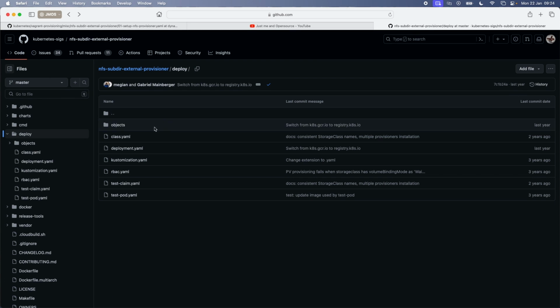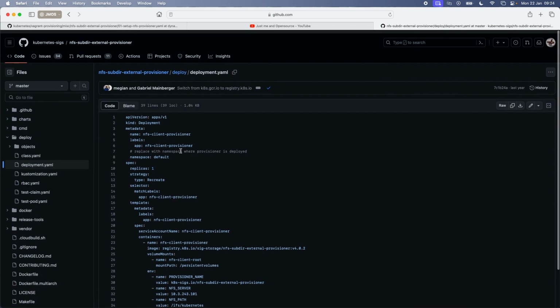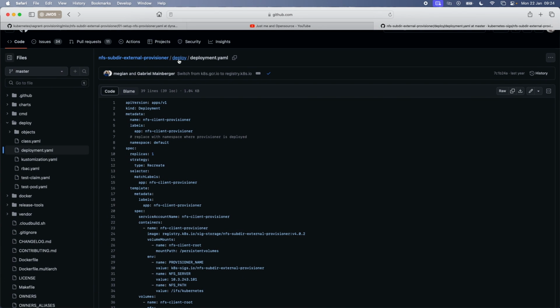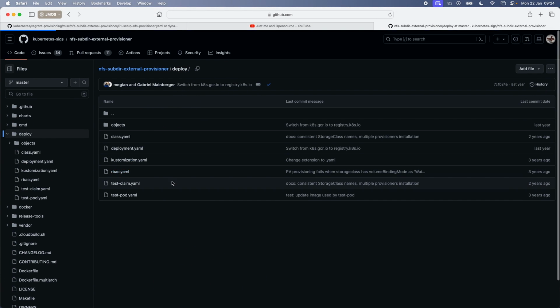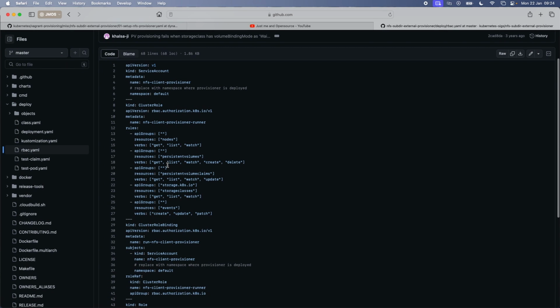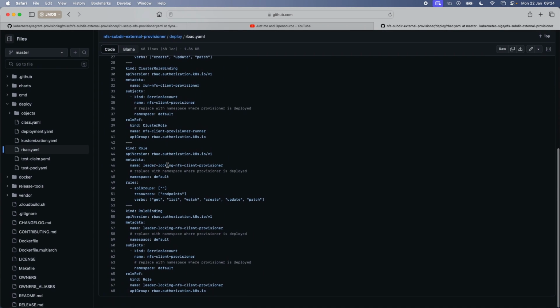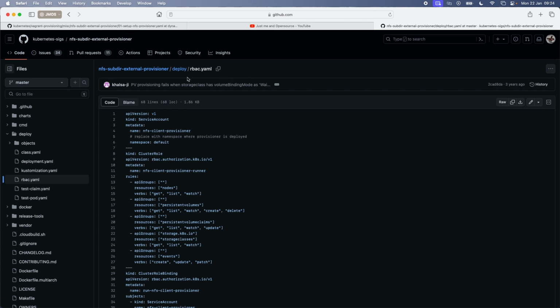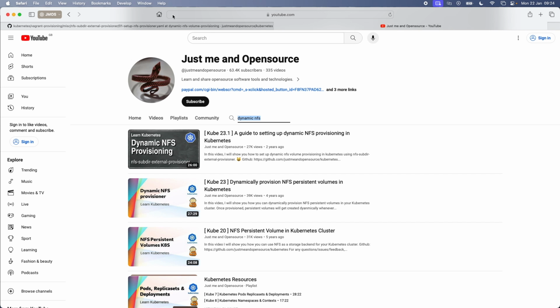Okay, so you can see here, that's the storage class and that's the deployment. It's the same thing that I copied into my repository. And then this is the RBAC, where you have all the cluster role, service account, role binding and everything. Okay, so that's nfs-subdir-external-provisioner under Kubernetes.